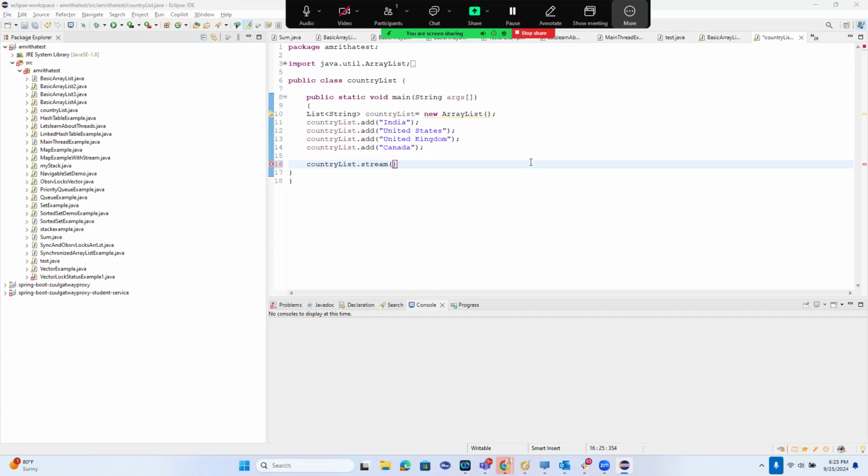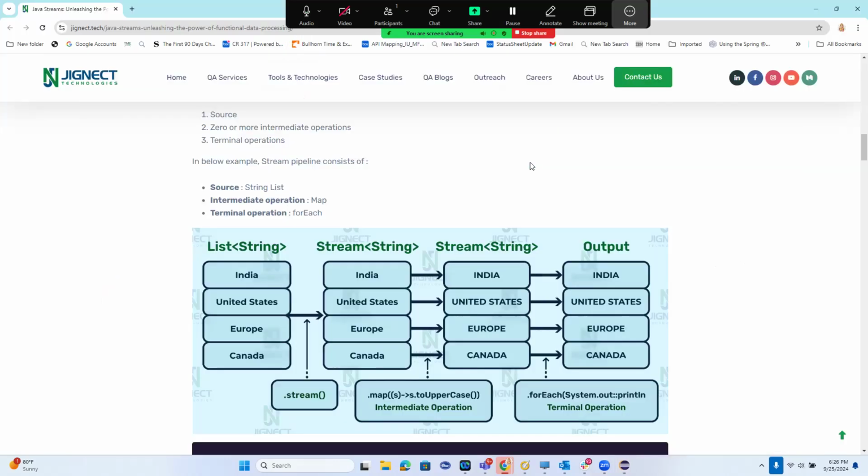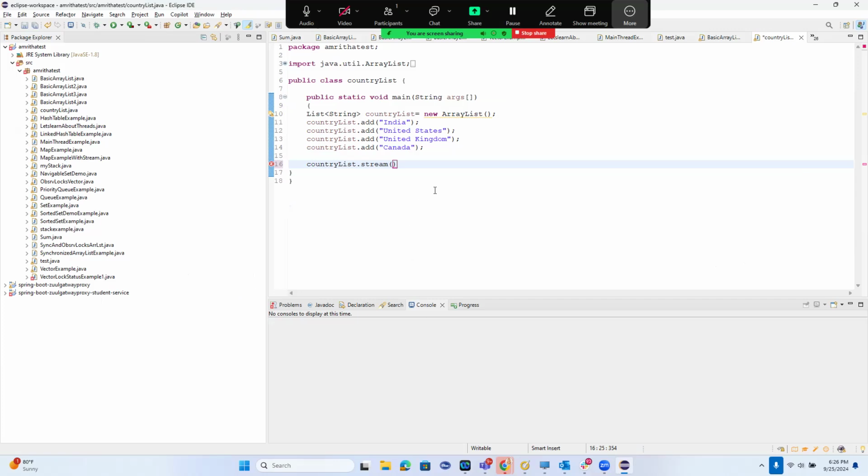So where are we now? We made a list of countries, and the operation is instead of Europe, see, we should have countries. We don't have continents. So I made this as United Kingdom, and then I made a stream. Now I'm going to map this to uppercase. That is, I'm going to do an intermediate operation. So is this available here? The intermediate operation.